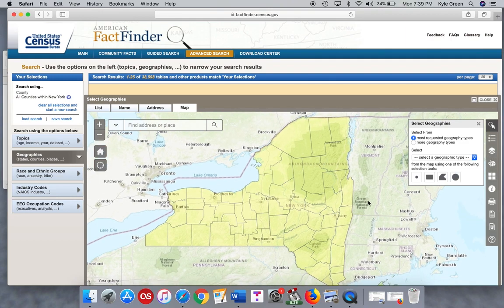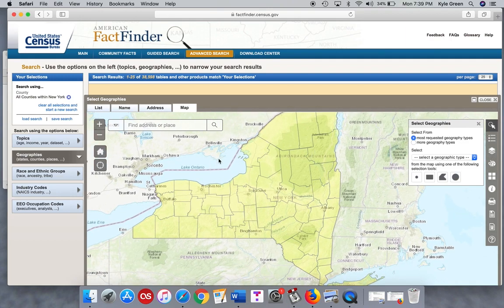So I was trying to get all the counties in New York. I don't have any data yet. I don't have any actually specific topic that I'm looking at, but I have all the counties within New York mapped right here. Next thing you're going to do is you're going to look for topics.